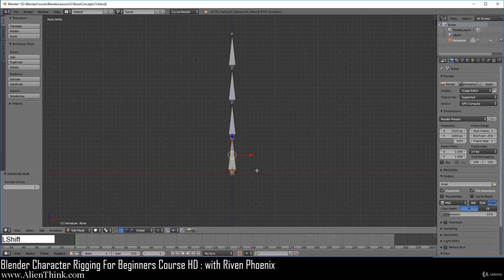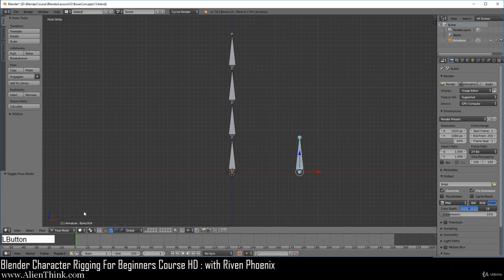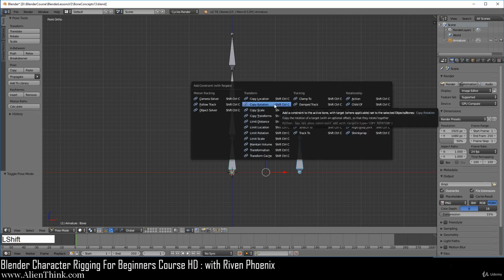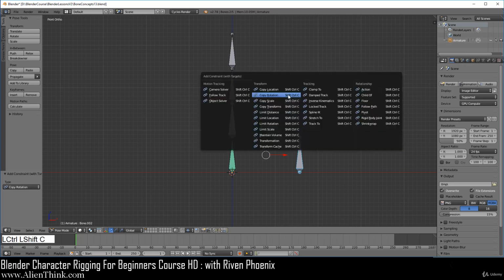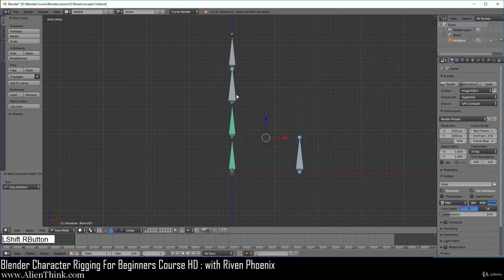Here we're just going to do Shift D to duplicate this bone and just place it anywhere over here. Go ahead and switch to pose mode. Now what I want you to do is click on this bone, press the Shift key down, click on this one, do Shift Control C, and just do copy rotation. Now go ahead and do this on all these bones over here. Same thing. Okay.